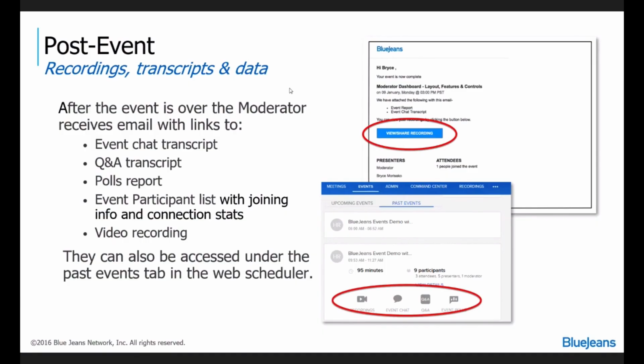All right, so let's take a look at the post-event information that you have access to. So first thing you need to know is just like when you were rehearsing, the system sent you an email that said that your event has ended. When you actually end your event, you will receive that very same email, but this time it'll actually be true.